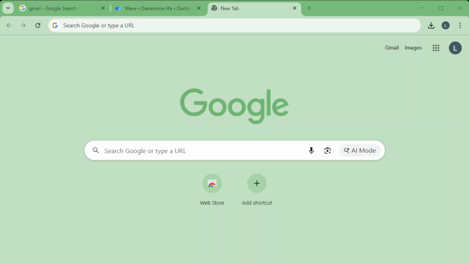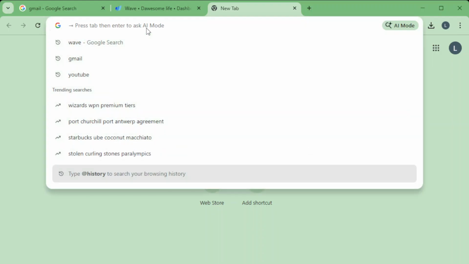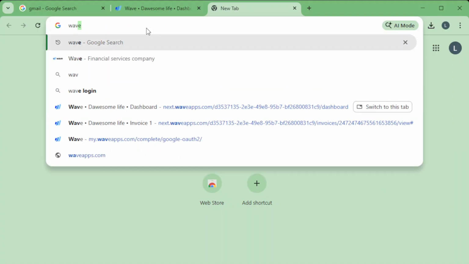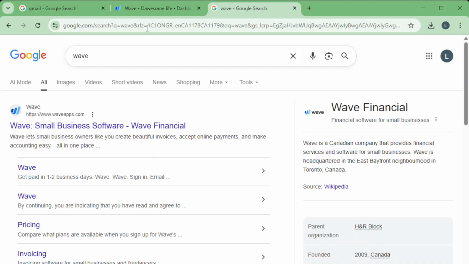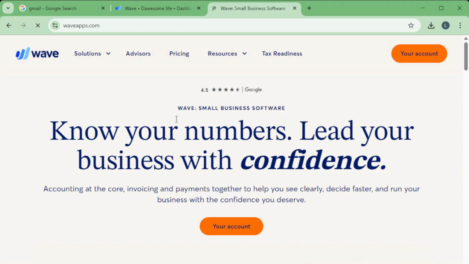Okay, this tutorial is about using Wave, which is a free accounting software for startup businesses. Okay, so first you're going to go to Wave. So Wave Small Business Software, Wave Financial. So this is the right one.